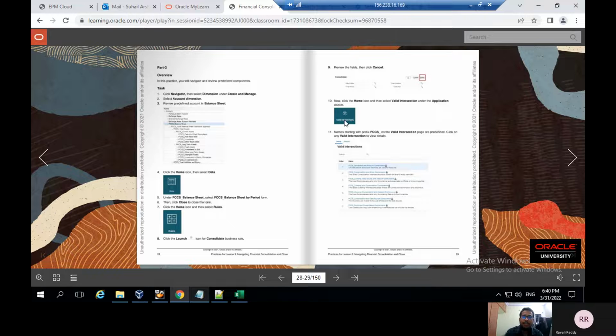If we select invalid intersection, where the user cannot enter the data in the forms, or anywhere else, basically they can only view the data, but cannot enter the data if we enable the invalid intersection.